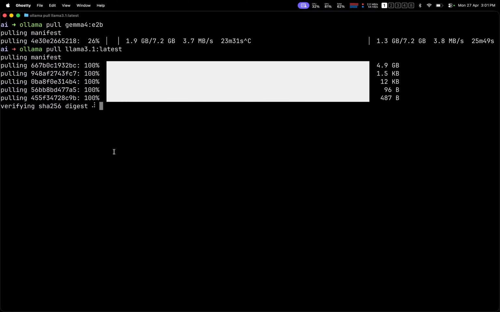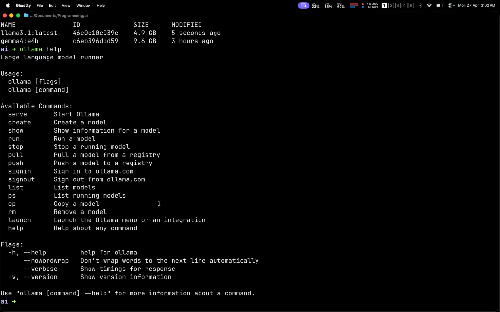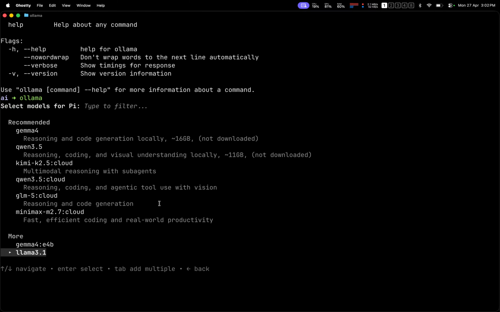Okay, almost downloaded. Cool. List. Okay, we have these models. How do we run ollama launch? Just ollama launch Pi, not with Gemma 4 but with some other model. Yeah, Llama 3.1. Use this model.